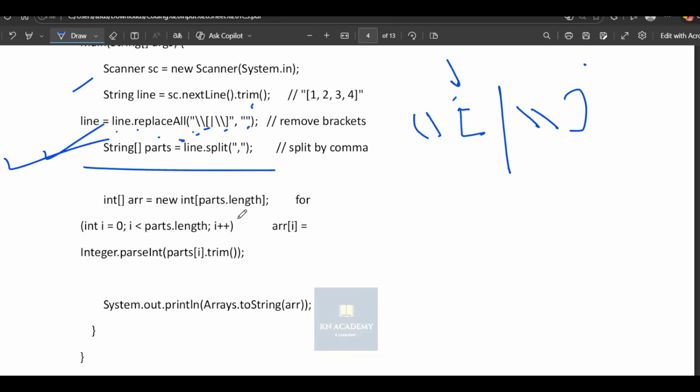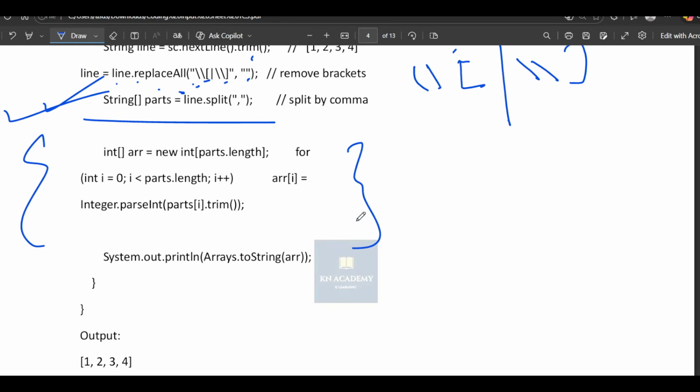Like line dot split by comma. Then the other code you can see here.